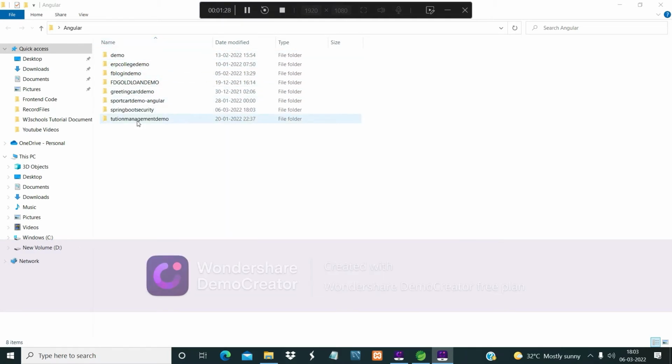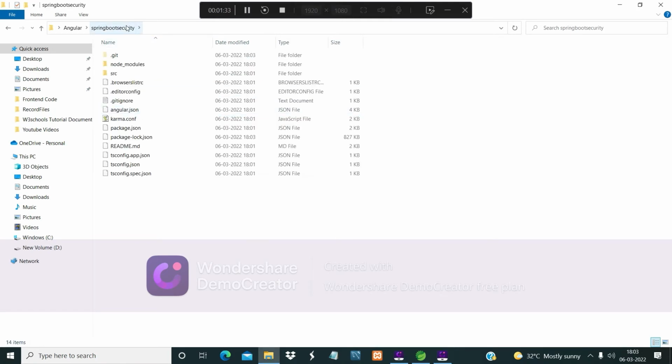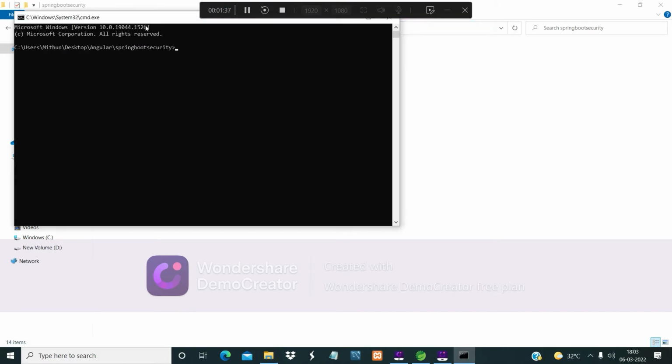Then I will get into the Spring Boot security project folder. Then type here cmd. Then it will open the command prompt. Here we have to generate the components. The command for generating a component is ng g c component name. The first will be admin login.